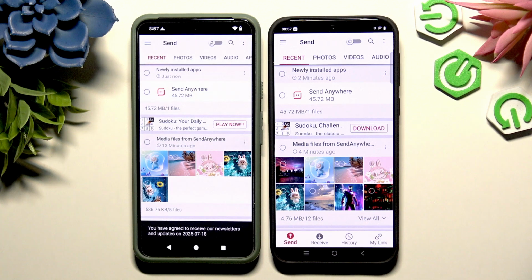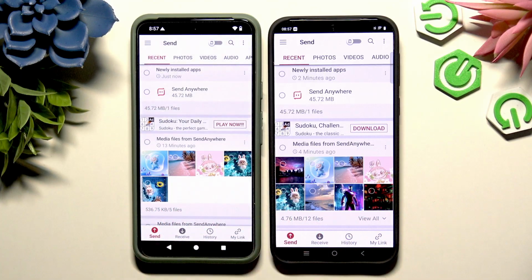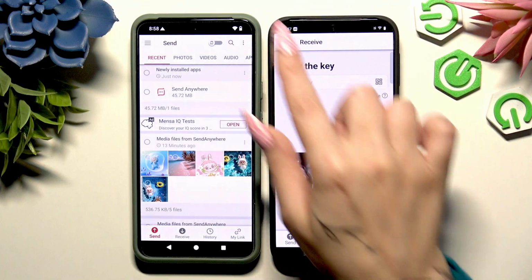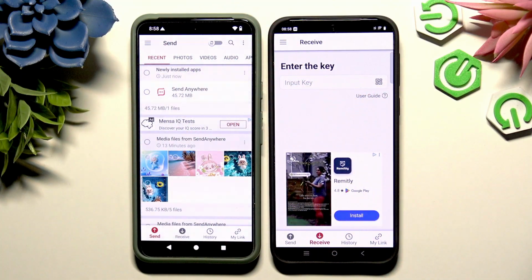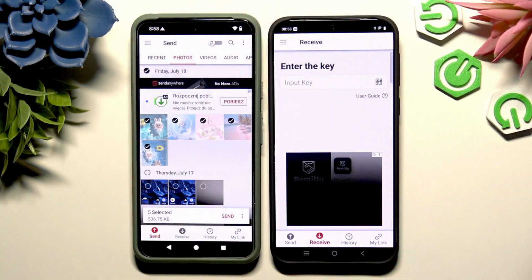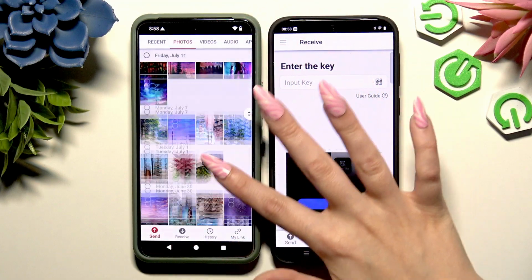When you finish, select Send at the bottom left corner of an Android and Receive right next to Send at the bottom of VIVO. Also on an Android, using all of those categories at the top, pick all of the files you wish to send. I will go with only a couple just for example.